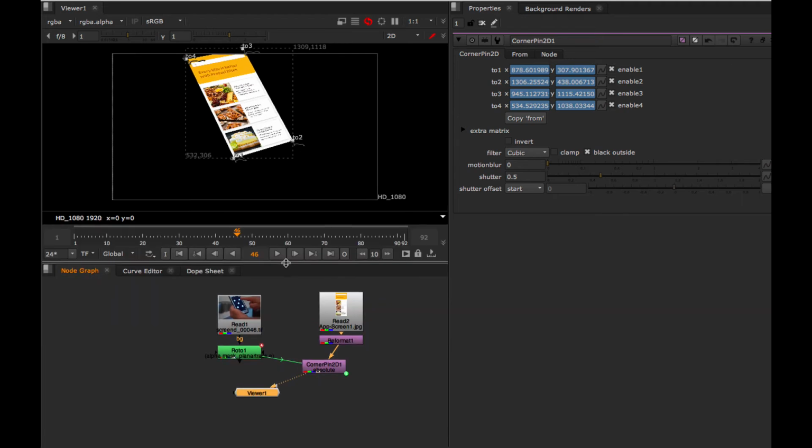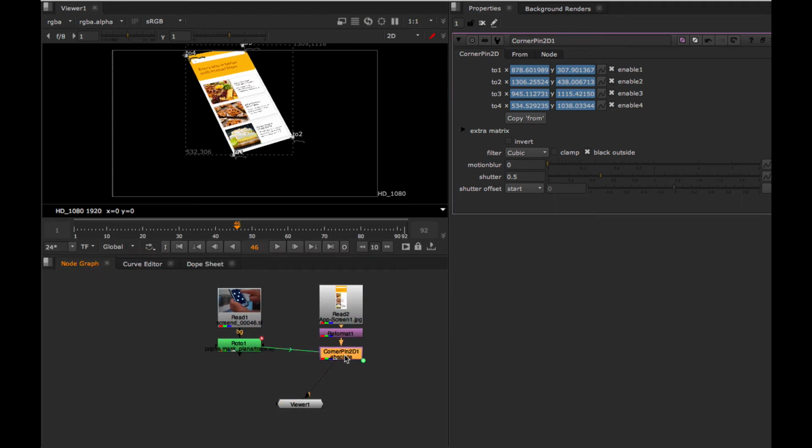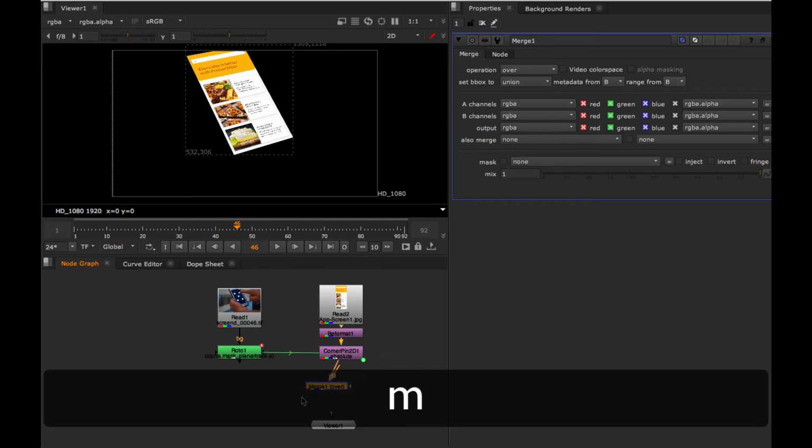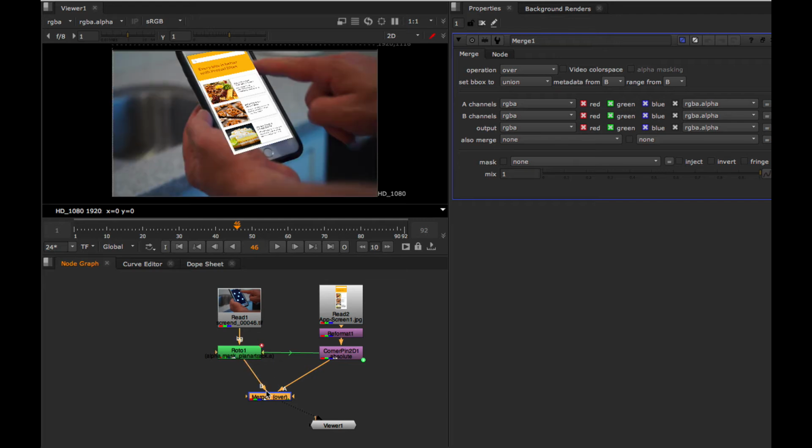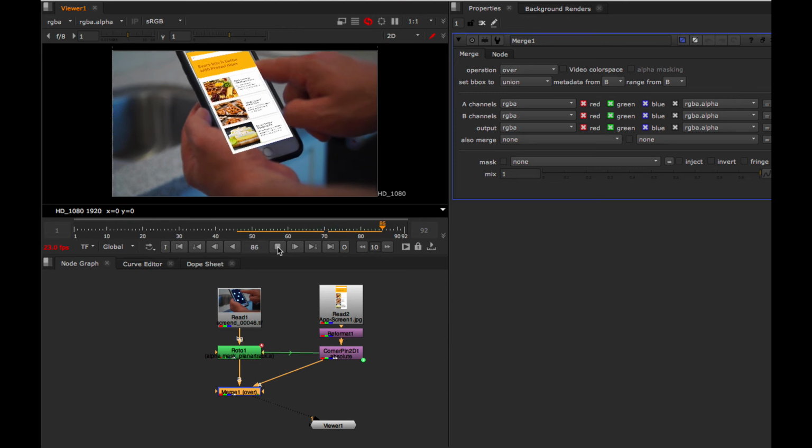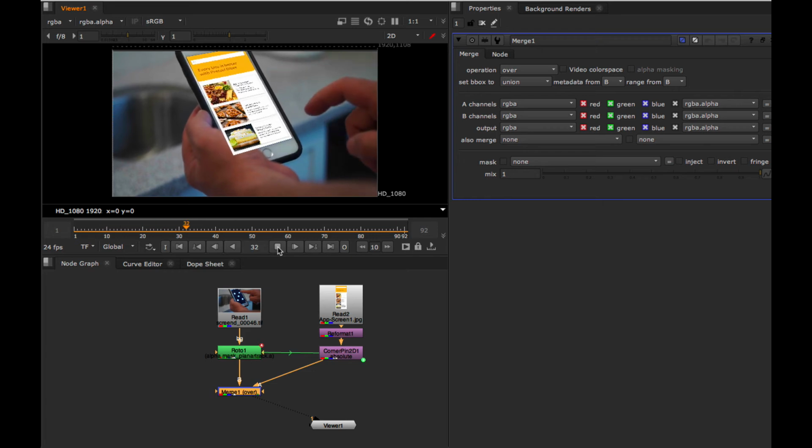Next, I'm going to add a merge node below this. And as you can see, this corner pin node has a green arrow to it from the roto paint node that we used to planar track the screen. That's because data is transferring from this node to the corner pin node. And if we change anything in the planar track, it will actually transfer to this corner pin node. So I'm just going to push M to make a merge node, and then I'll just merge this over top and press play. So that is step number 1 in the process of completing this shot.